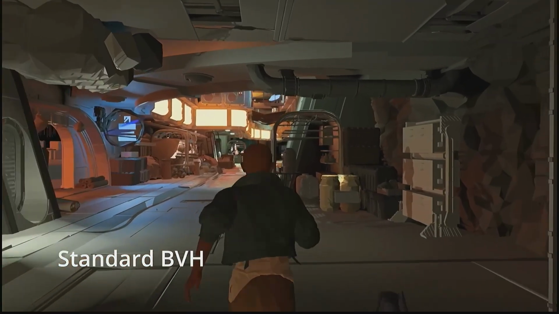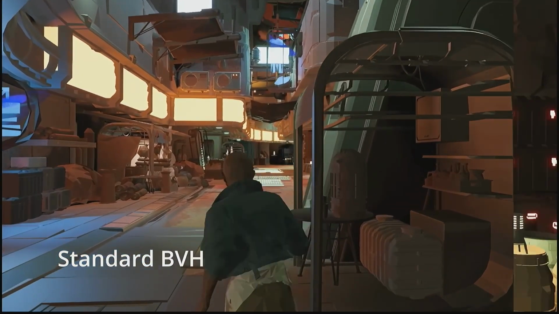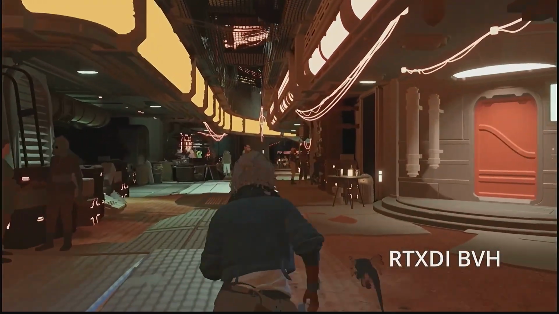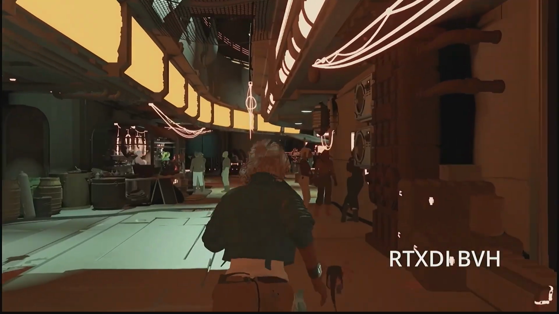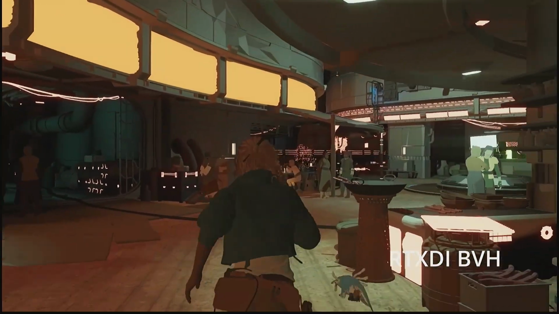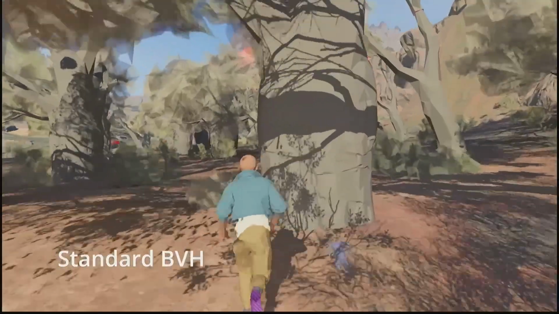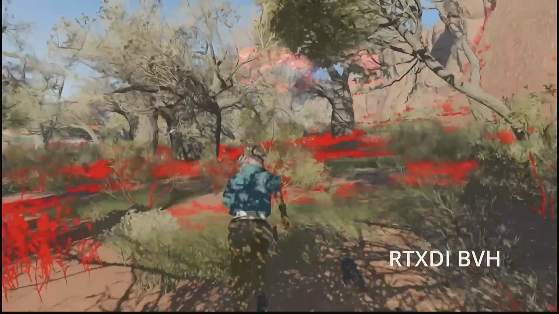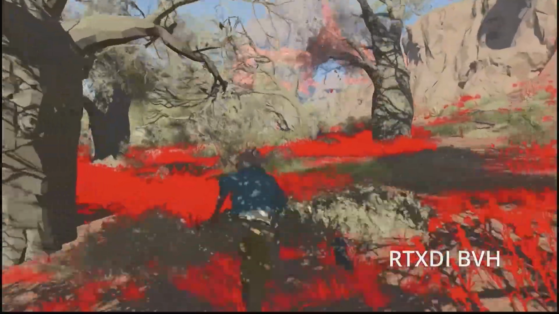So here's a quick video to demonstrate the standard or coarse BVH that we have and the RTXDI BVH. You can see that with the RTXDI BVH, the Kay model has her hair, she's updating constantly. We also have all the NPCs, and here you can see we don't have grass, or don't have much of the grass. And with RTXDI, we get all the grass, we get the leaves flowing in the wind, and we get the correct alpha testing for everything.